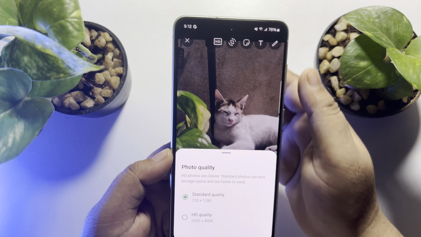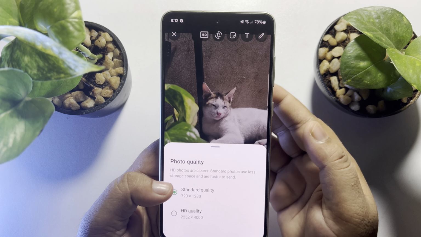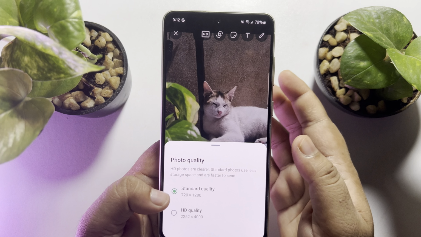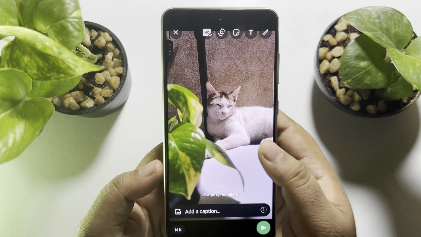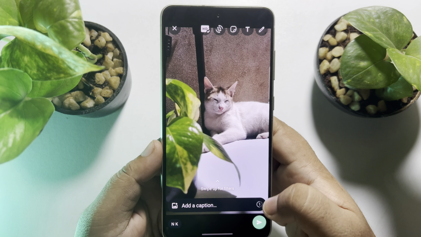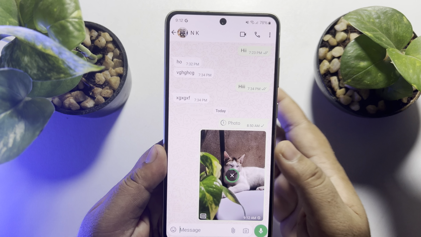on HD. And here you can see the photo quality option, standard quality, and to send the photo in HD quality, you have to select HD quality. And here you can see photo set to HD quality. Now just send this photo and the photo will be sent in HD quality.